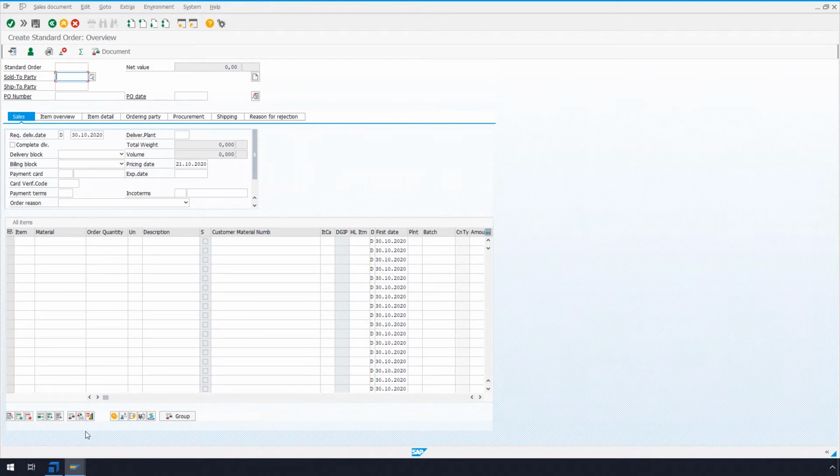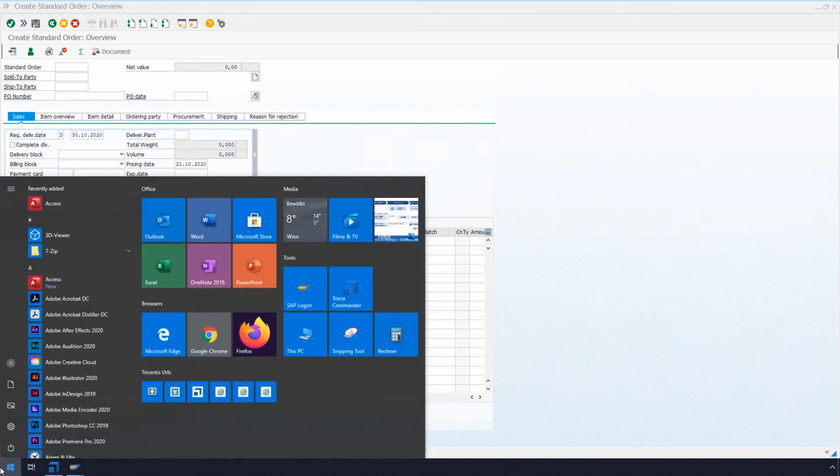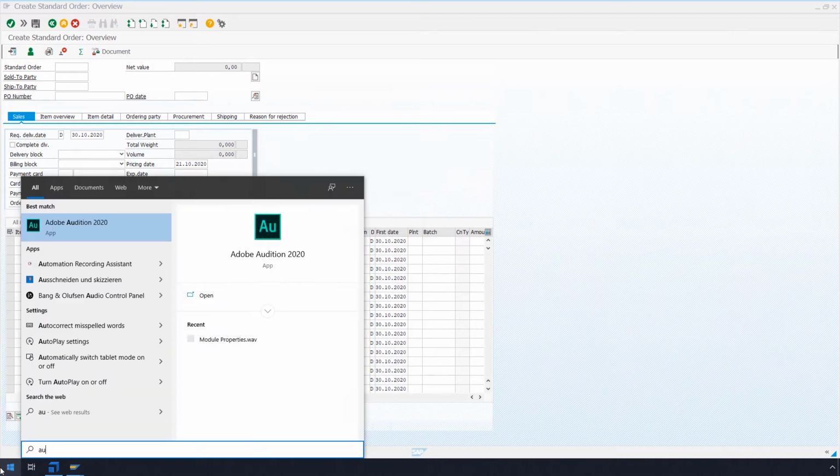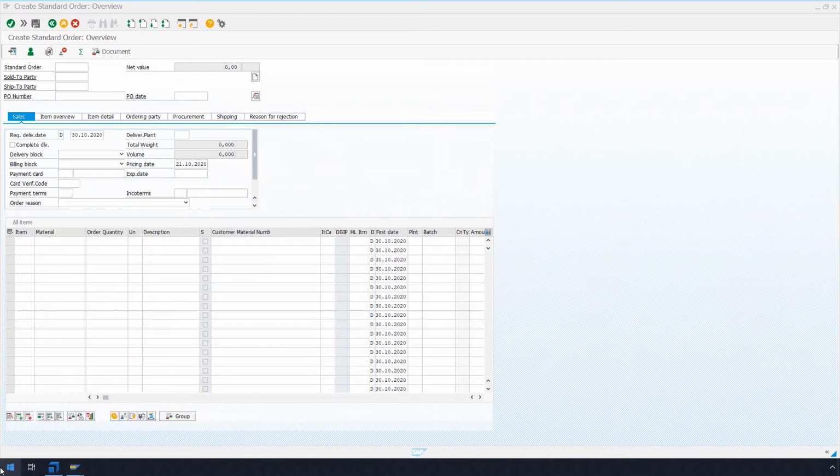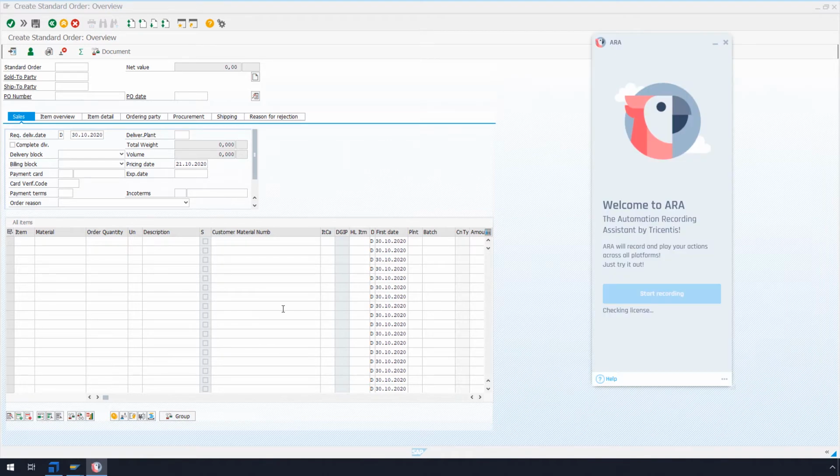If you have Tricentis Tosca installed, you do not need to install ARA separately. ARA is already included in the installation package of Tosca Commander, version 13.1 and higher. To launch ARA, head over to the Windows search function and type Automation Recording Assistant. ARA will appear in a new window.